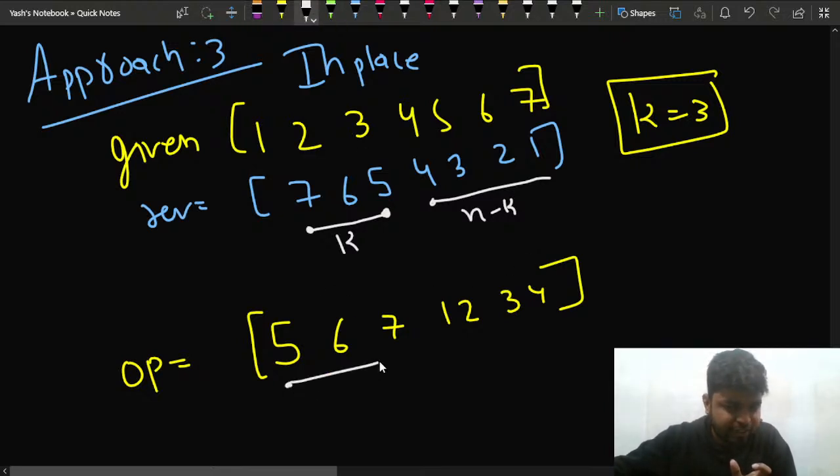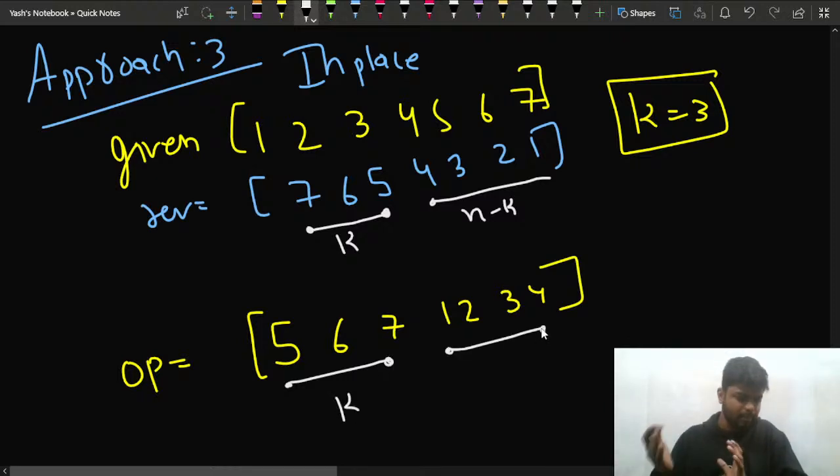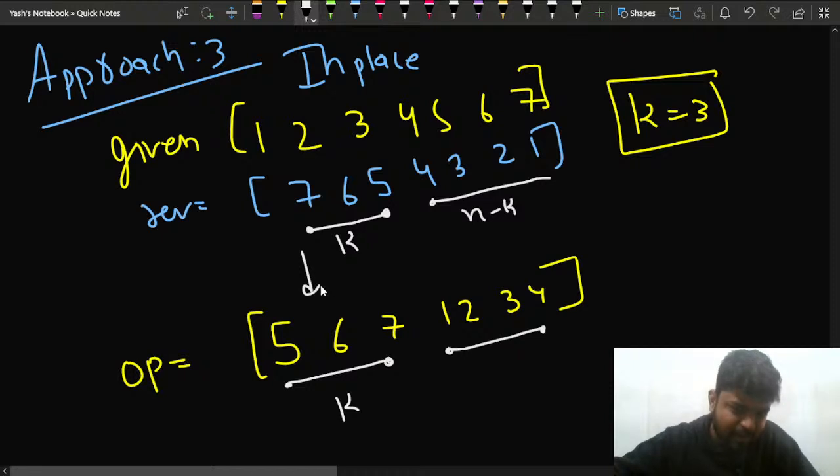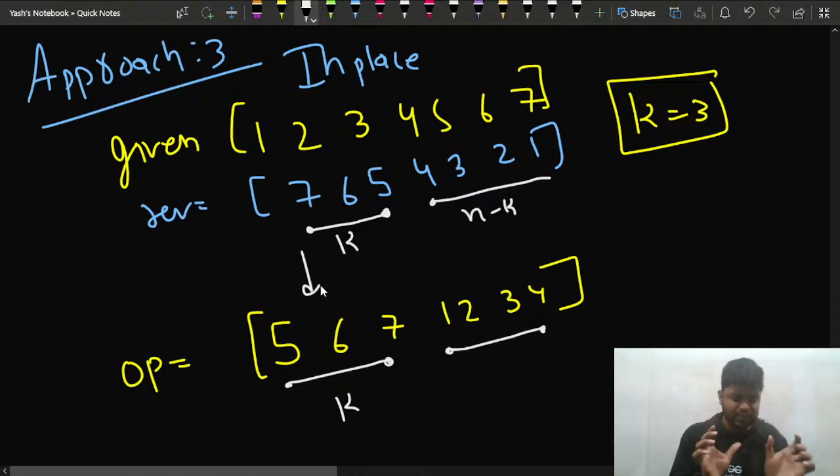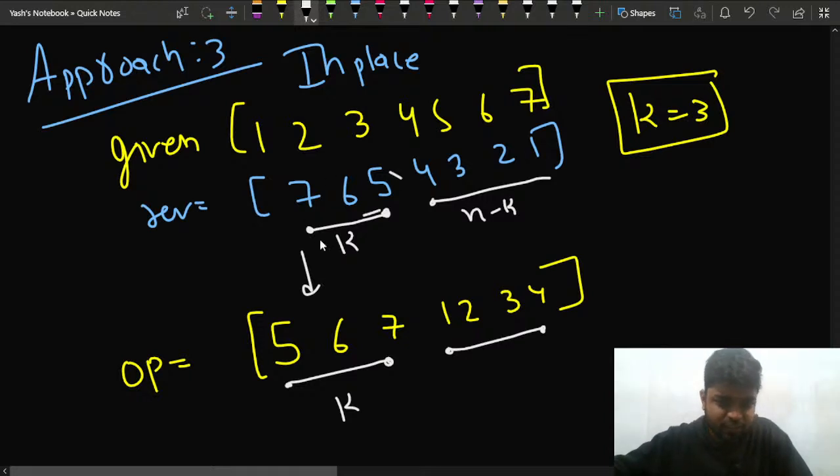Can you observe a pattern in this? For these particular k elements, and for these particular leftover elements, do you observe a pattern? Just quickly comment down below. Can you see that they are just reverse? This particular 765 is nothing but if you reverse this particular segment of the array. So if you reverse this first part, 765, it would become 567. Then this part, 4 3 2 1, if you reverse it, it would become 1 2 3 4.